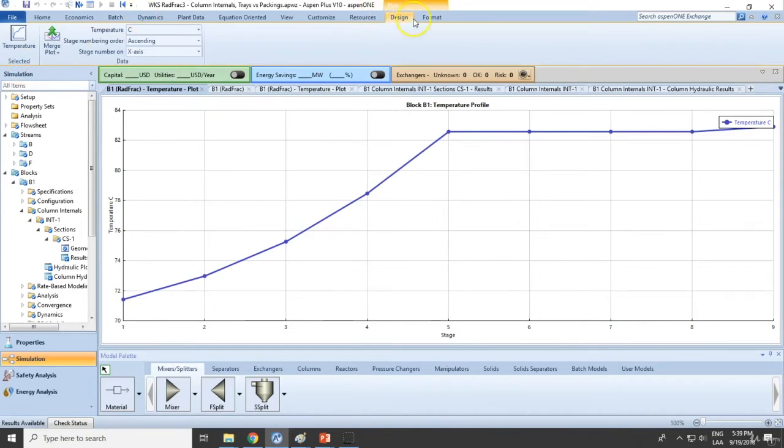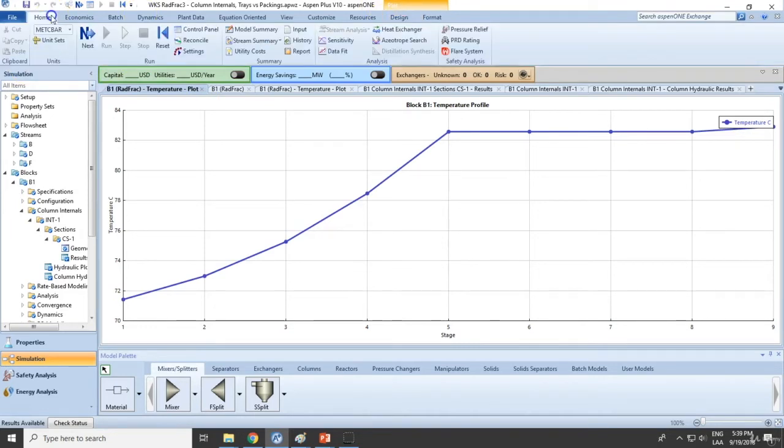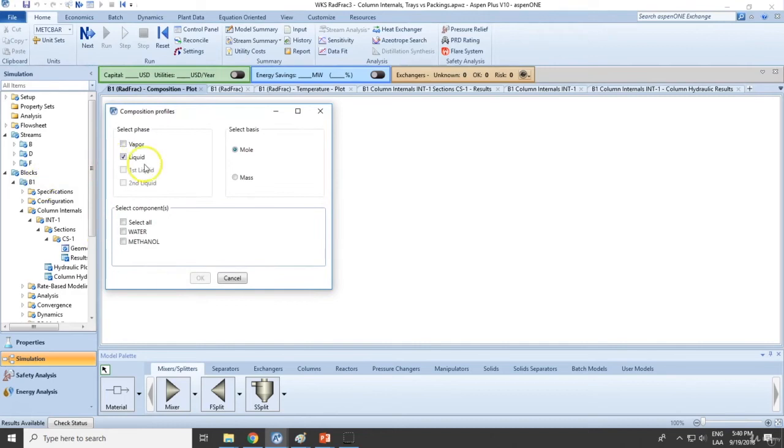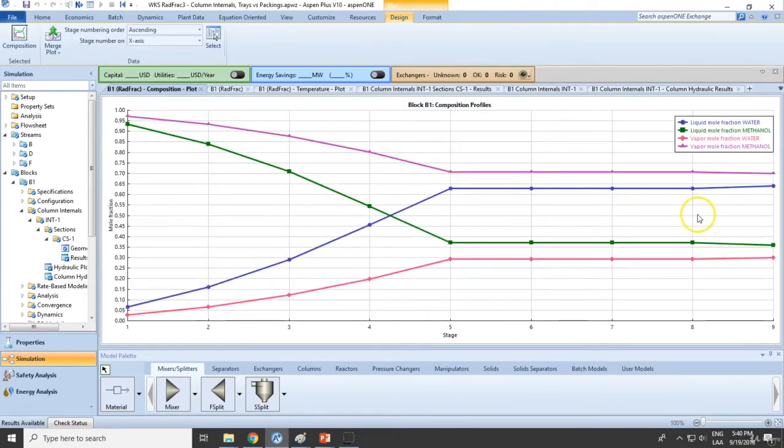Now let's see what else we can plot. Let's go back and check out the composition, how it changes. We are interested in both vapor and liquid, mole basis, for water and methanol. This may seem a little bit chaotic, but first try to identify the water. The blue one is water. The composition increases as the stage increases, so technically this is going down. The water is going up to 60.